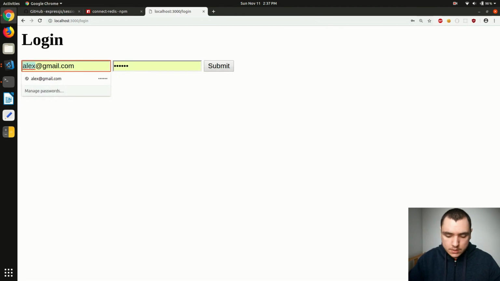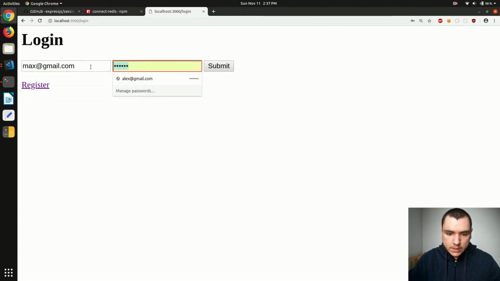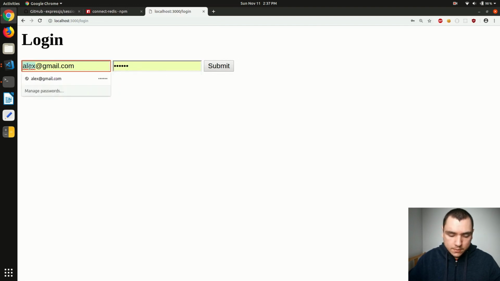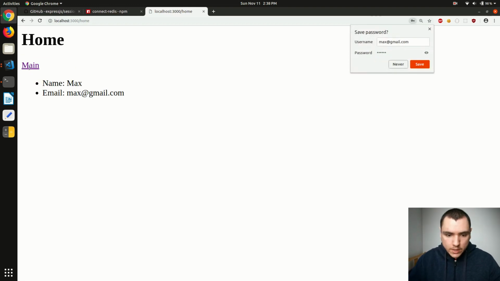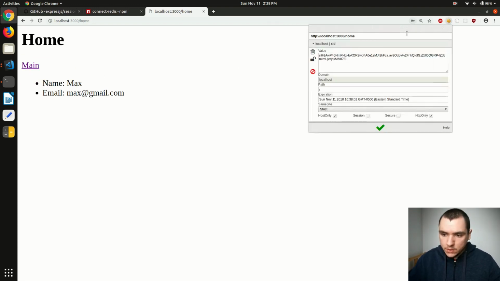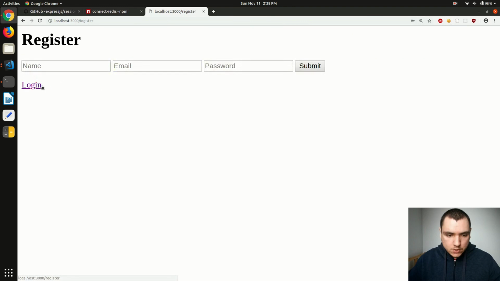I'm going to try to log in as max@gmail.com. Once again, I'll try a gibberish password. It's going to fail. But if I try again, max@gmail.com, and we pass secret, we get logged in. Once again, I'm going to clear out the cookie. What we can do next is go ahead and try to register.